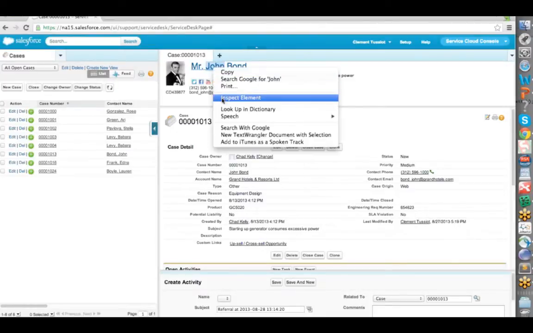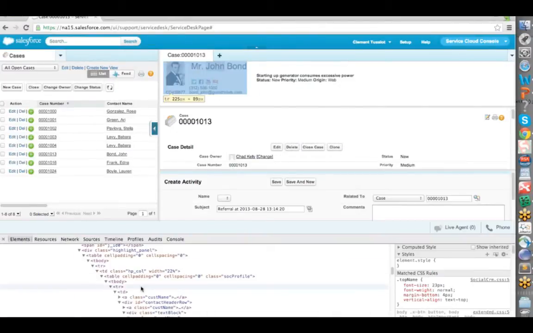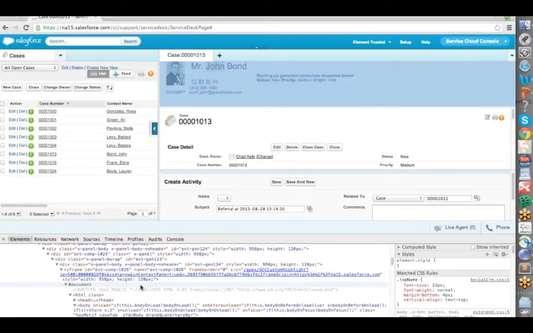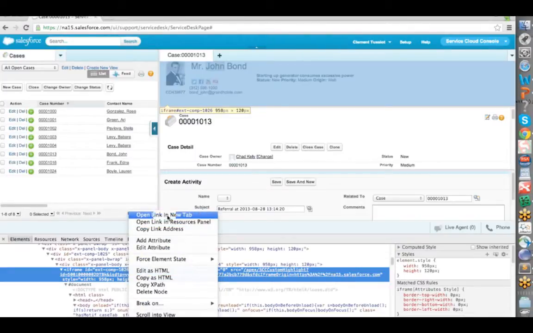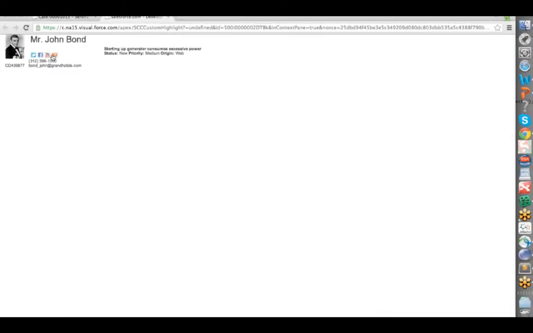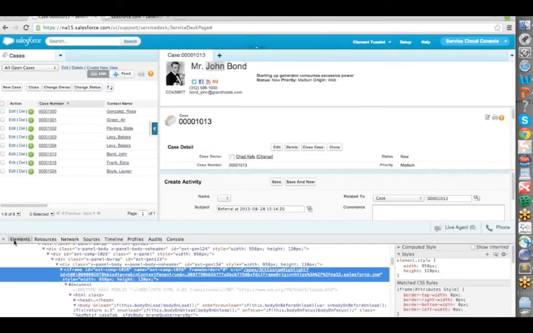And if I inspect, for example, these elements here, you can see that we have this frame available here. And the interesting thing is I can open it in a new tab, and this visual first page can work in a standalone way because it's using the case standard controller here. So just by giving the ID here, it's recognizing the contact linked to that case.